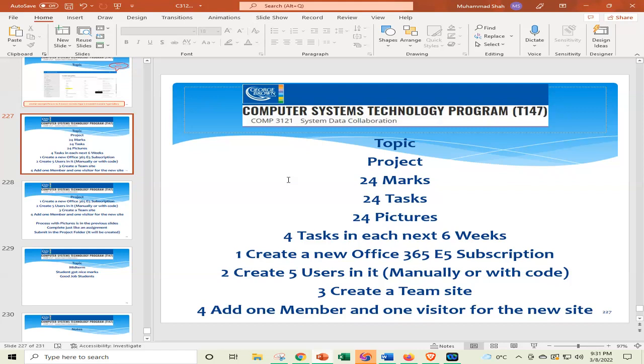So this will be the first part of our project. We have 4 tasks only. We want to start with a new subscription, so we can test all the aspects that we have learned in our project. It looks like a long task, but it's not really.